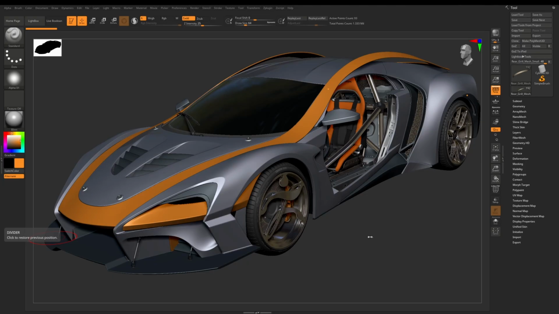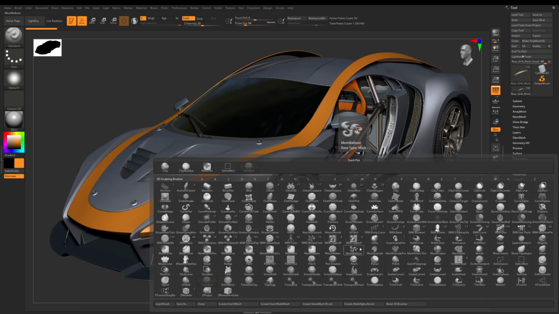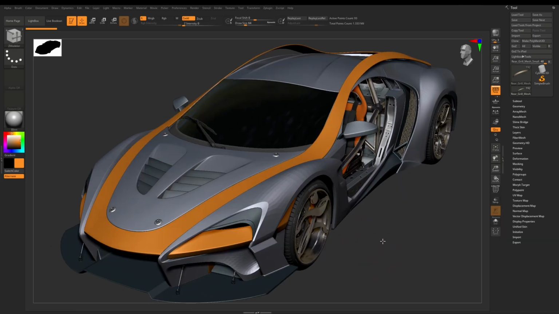So let's take a look at some updates on ZModeler. So we have this pro project here by Henry Shervenka. Let me just access my ZModeler brush, and let me solo out that subtool over here.